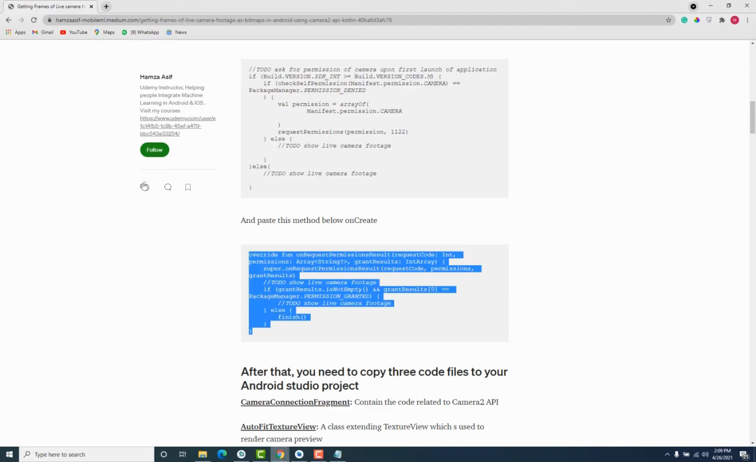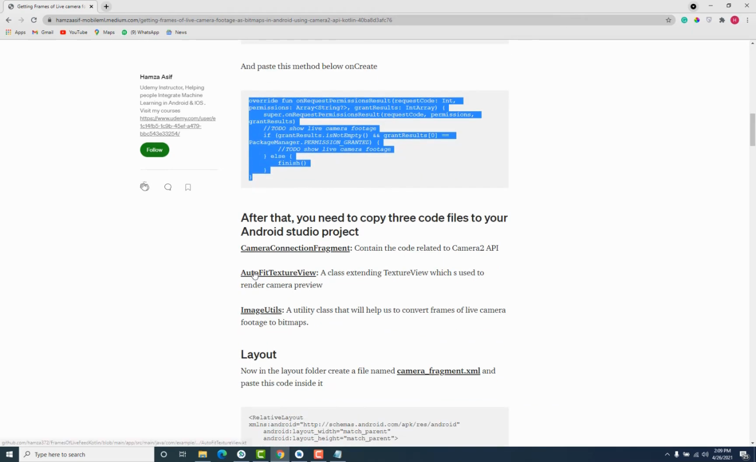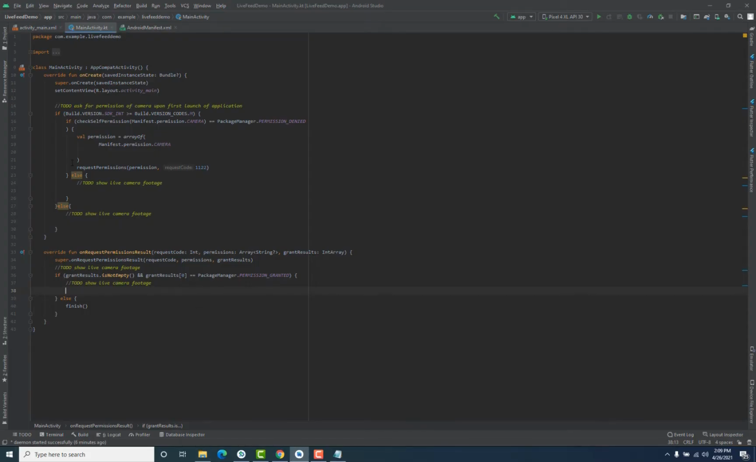So now after adding the permission related code, we need to follow the next step, and that is you need to copy 3 code files to your Android Studio project. This camera connection fragment, this autofit texture view, and this image util. I will explain the purpose of all of these classes later, but for now let's paste them inside our Android Studio project. In the lecture resources you can see that we have these 3 files. Just select them, copy them, and then paste them inside your Android Studio project.